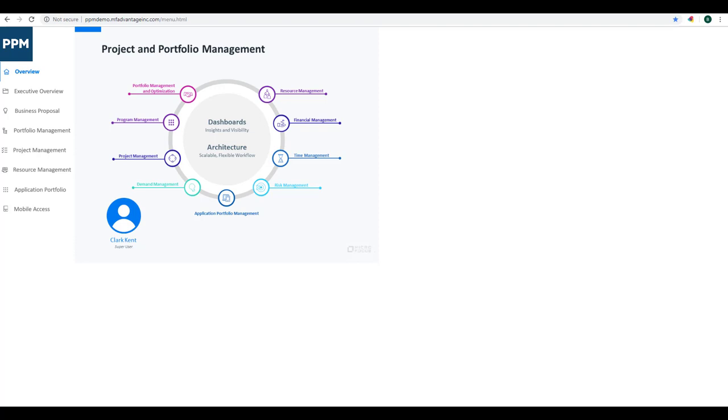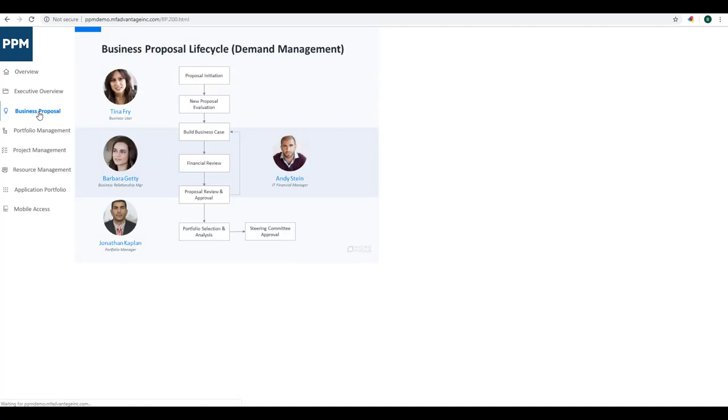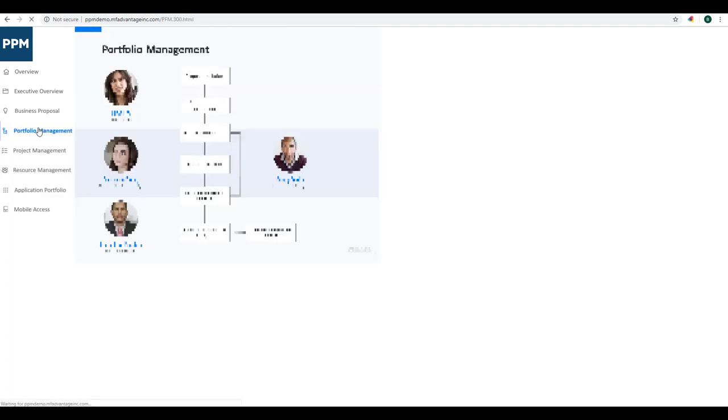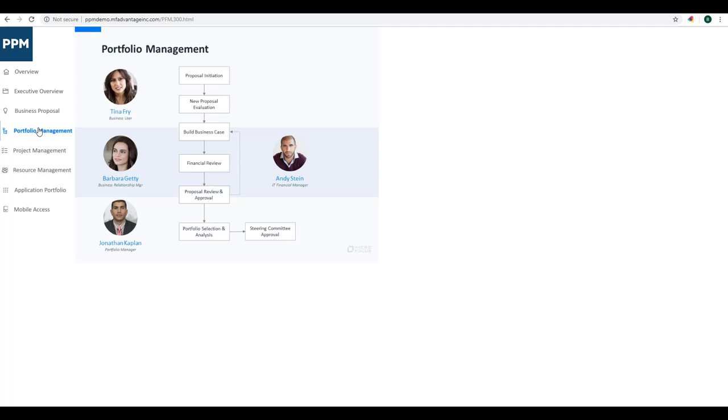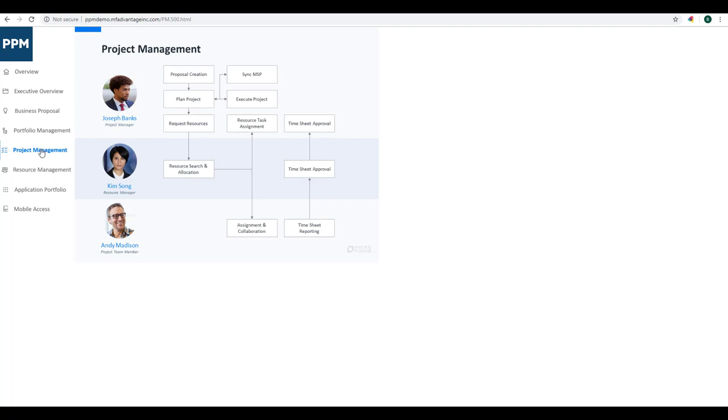Previously, we've discussed a high-level overview of project and portfolio management, and we also discussed the process, the business proposal lifecycle, and portfolio management. He also logged in as a portfolio manager, Jonathan Kaplan. And now we're going to go through project management as Joseph Banks.